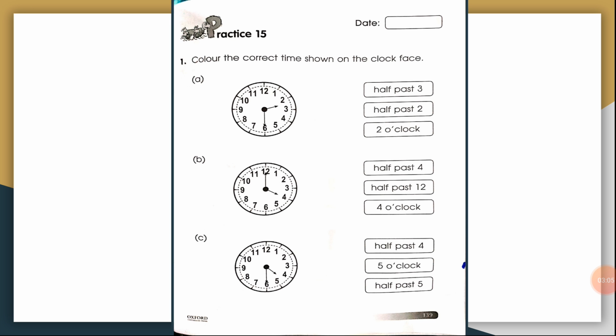Now your part B. Look at the clock. What is the time on the clock? Your options are 4:30, 12:30 or 4 o'clock. Color the correct option. C part. Look at the clock face. What is the time? 4:30, 5 o'clock or 5:30. Now color the correct option. This is how you will do page number 139.